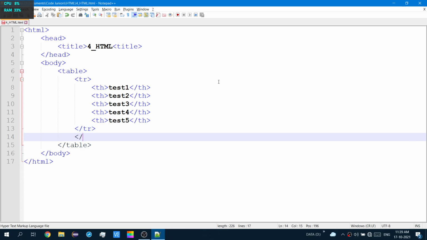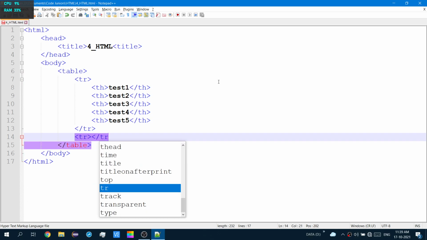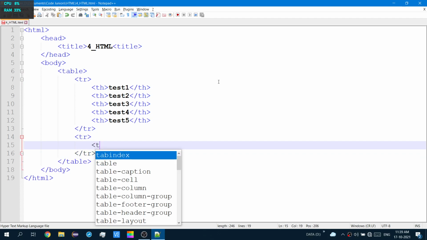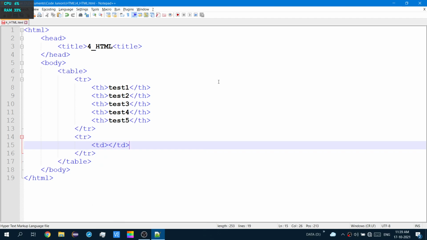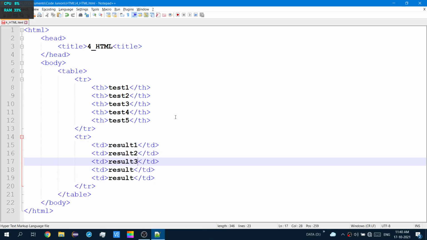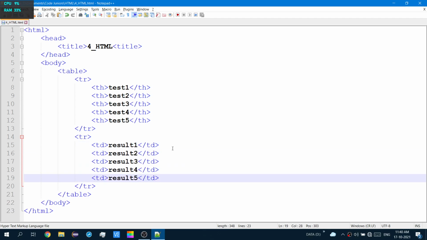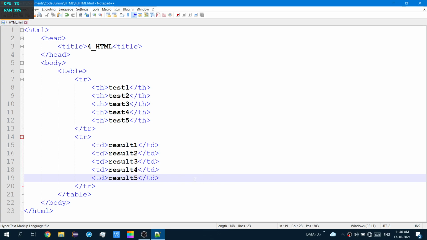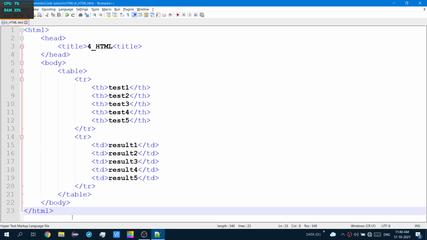Well, we need another table row to make the data. So for this, we need td. td stands for table data. Okay. Now that we created our table, let's see how it looks like.